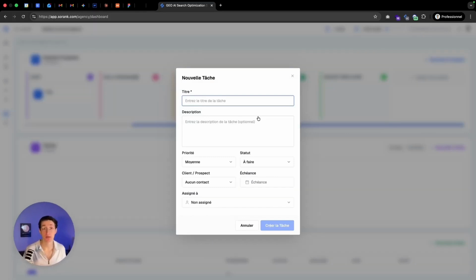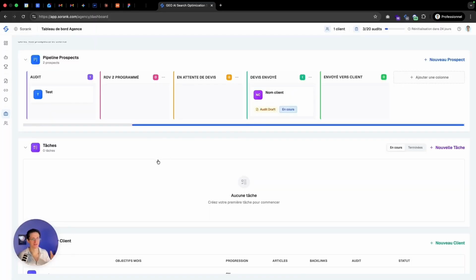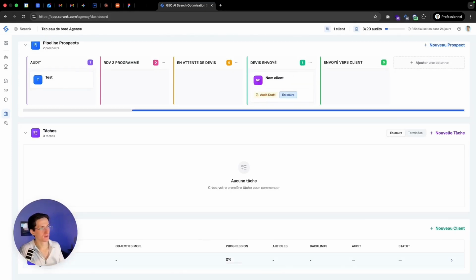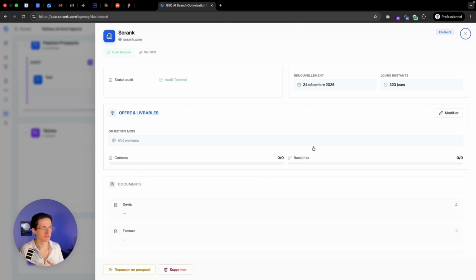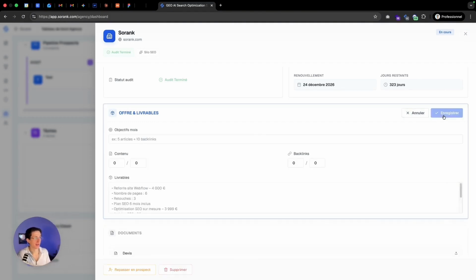These tasks are included in your quote, so you'll be able to add the line items from your quote here. Currently, this has to be done manually. In a few weeks, it will already be pre-recorded in your interface. Below, you'll find your clients for whom you've taken out a subscription to track their progress, the number of articles completed, the backlink setup, and your client's status. As you can see, the CRM is really designed specifically for SEO agencies. Here, you'll have the content and backlinks that you can add to make sure you always deliver exactly what the client purchased.